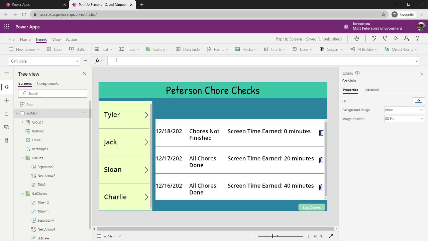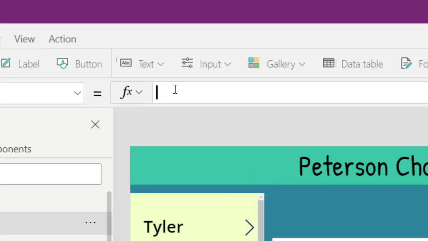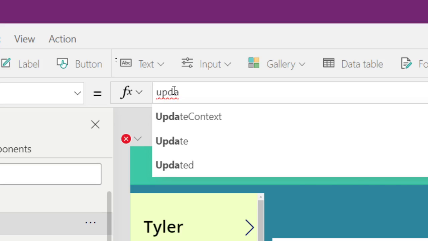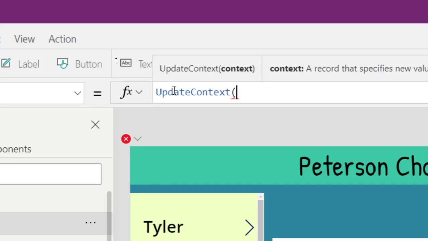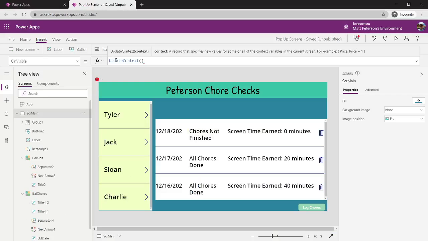So how do you declare a variable? I'll zoom in here a little bit. It is going to be called update context. So you're going to go updateContext, and this is going to make a context, a record in the background. One of the gotchas is you have to start off, after the parentheses, with a curly brace, or a fancy bracket as I like to call them. And then you just say what you want to call your variable. To be very specific, I'm going to call this var_showPopup. I think that makes sense.